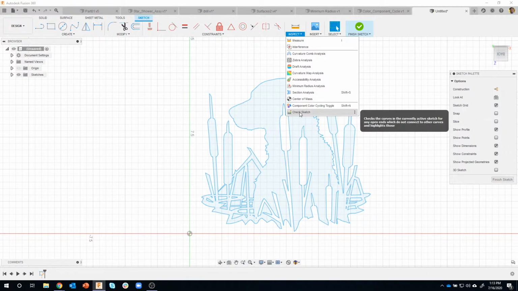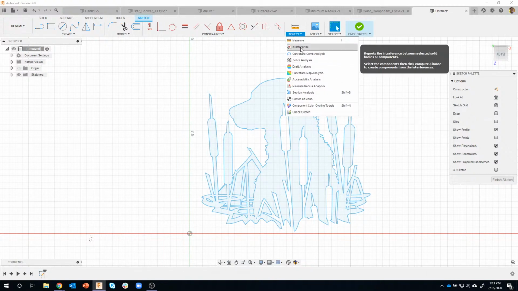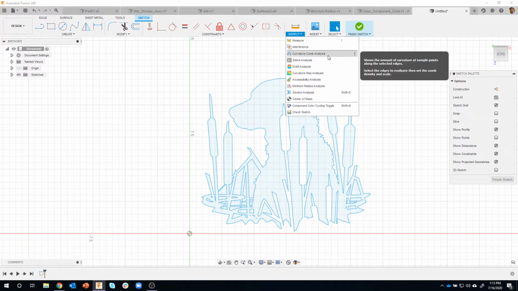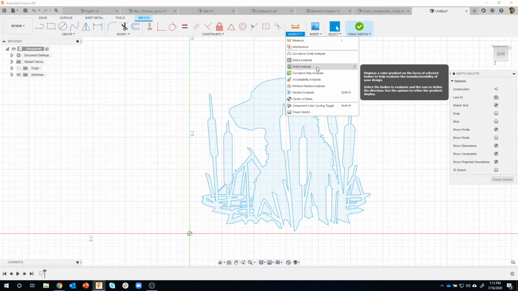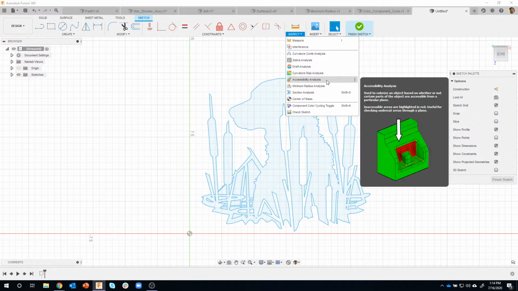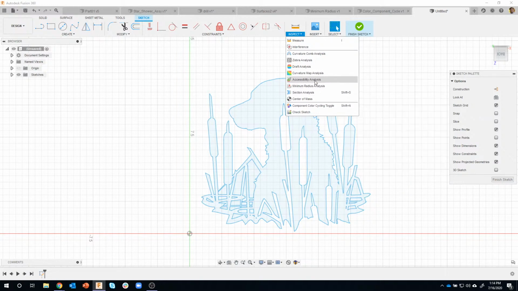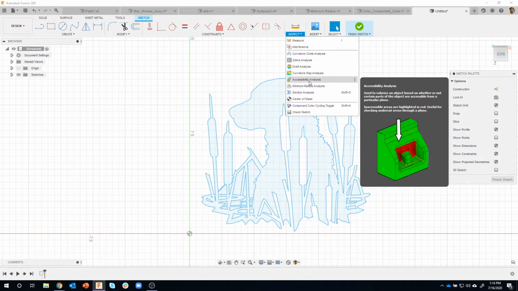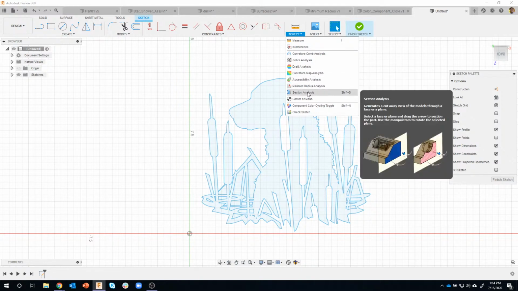Okay, so let me review here really quick. We did the measure, we did the interference, we did the curvature comb. Zebra analysis I use a lot for surfacing. Draft is great for plastic parts and for machining, to make sure the part that was sent to you didn't have any draft to it. Curvature, again, more for surfacing. And then probably my favorite are the accessibility, the minimum radius, and the section analysis. I think these are extremely powerful tools.